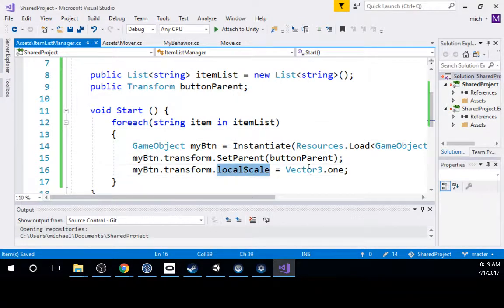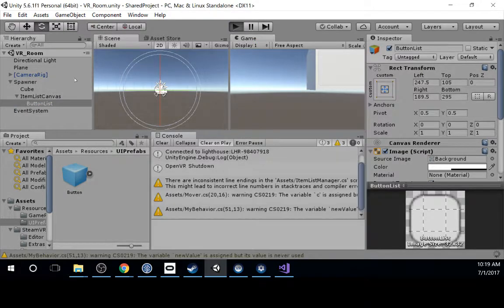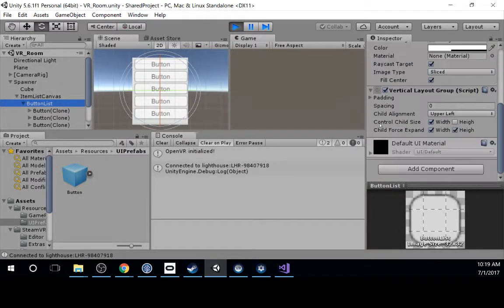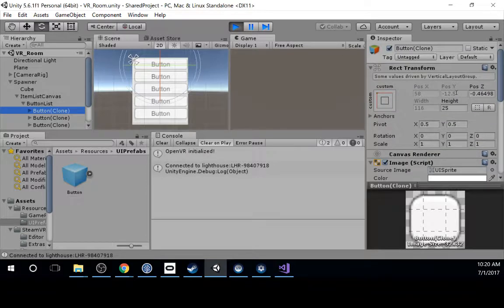But we want to set the scale equal to 1, and that'll, let me zoom in here. So now we see that we've created 5 buttons for the 5 things on our list. And Vector3.one just tells it to refer back to the canvas size. Now Vector3.one sets its scale to 1, 1, 1.